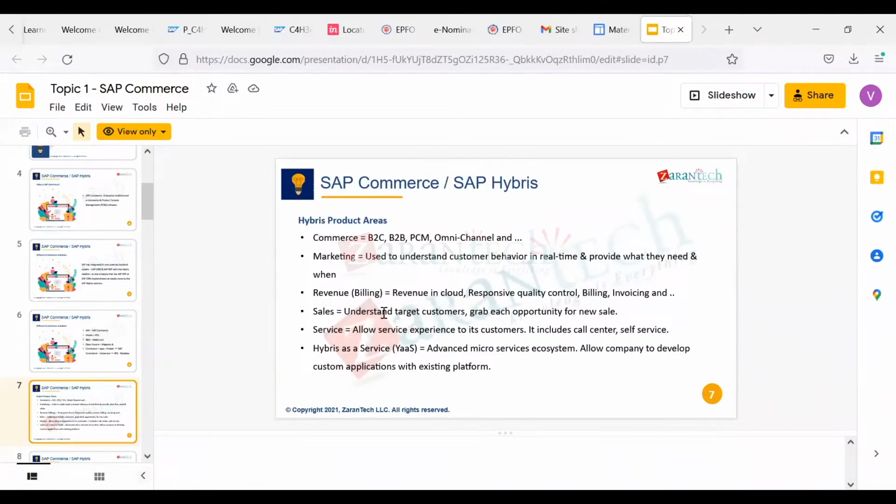And next one, we have sales. Under sales we are defining the target customer, how we can scale, and what the opportunities are to migrate sales and all. So those are the areas under the product. And next one is services, which allows a services experience for its customer, to provide a better experience. We have call center and service agents through which we can provide product services. And here, YaaS is nothing but Hybris as a Service.